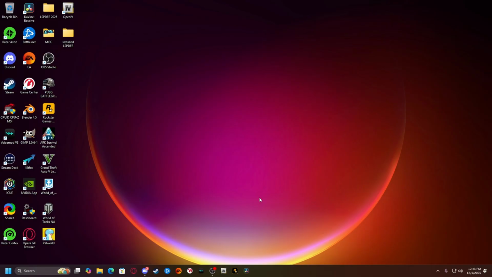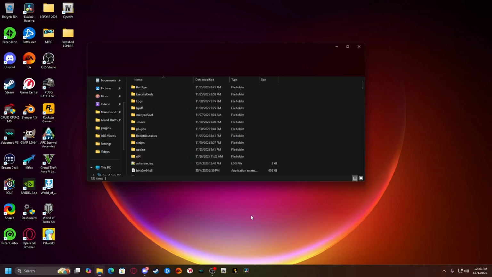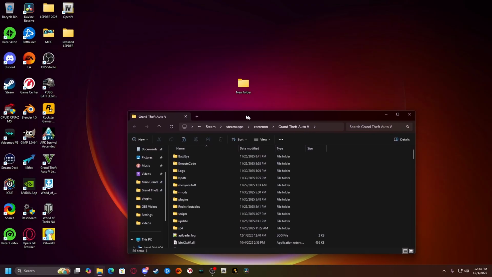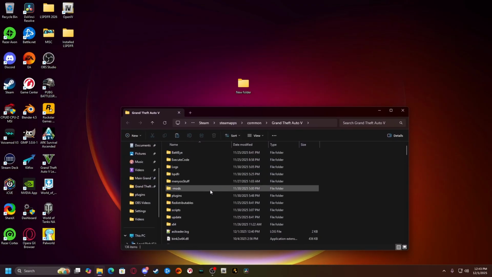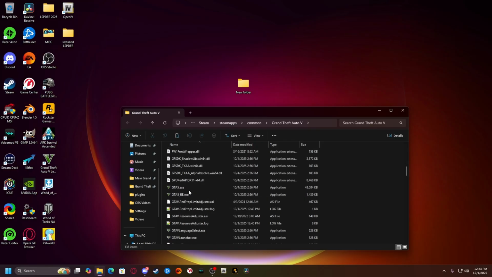So with that being said, let's get started. To begin, we're going to create a new folder on our desktop. We're going to keep this folder as New Folder for now. Now we're going to go to our main game directory. Inside our main game directory, we're going to look for our GTA 5 version that we're currently playing on. This is the latest version as of right now.